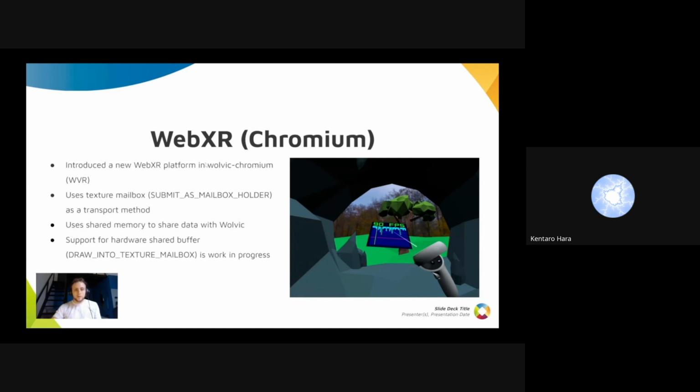So we introduced a new WebXR platform to our Chromium fork called WVR, which supports our existing multi-backend API and uses shared memory to communicate with Volvic efficiently. We currently use texture mailbox as a transport method, but we are also working on the hardware shared buffer support.